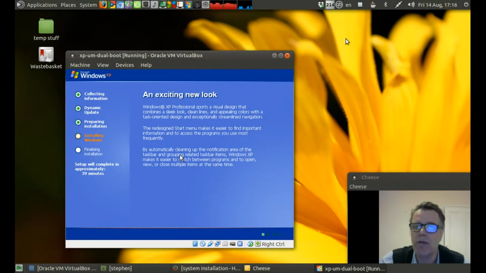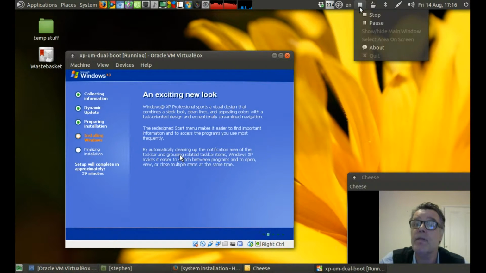Right, it's installing. What I'm going to do now is stop the movie, because there's no point in you sitting through the entire installation of XP. When it's installed, I'll start the movie up again. Okay?